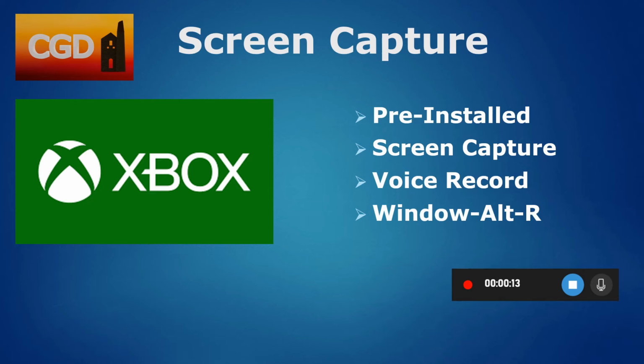Simply click the Windows key with the Alt key and the letter R, that's Windows Alt R, to start recording. The file is normally saved in your video capture folder as an MP4. It does have some limitations. Maximum 30 minutes, but I don't like to do clips longer than 30 minutes in any case. You can always stitch them together.